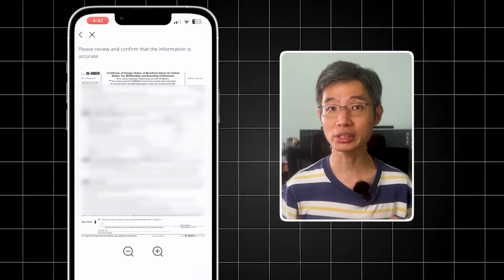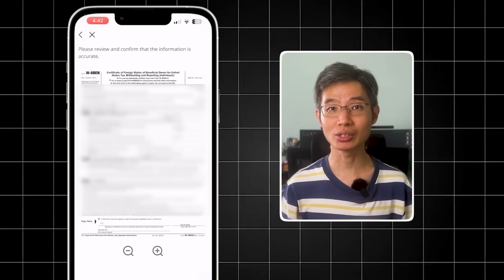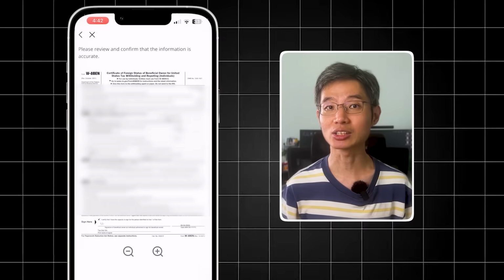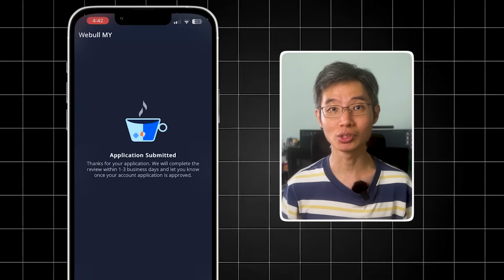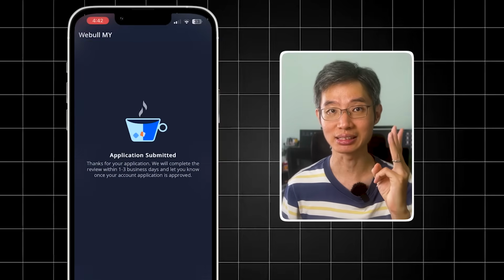Finally, review all the information you have entered. If everything looks correct, tap submit and then confirm. Webull will then process your application and they will typically get back to you within 1 to 3 business days. And that's it. You are now on your way to starting your investing journey with Webull Malaysia.